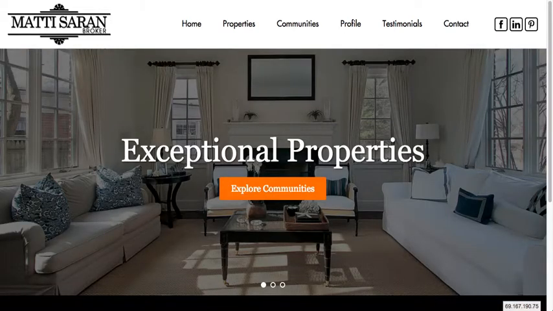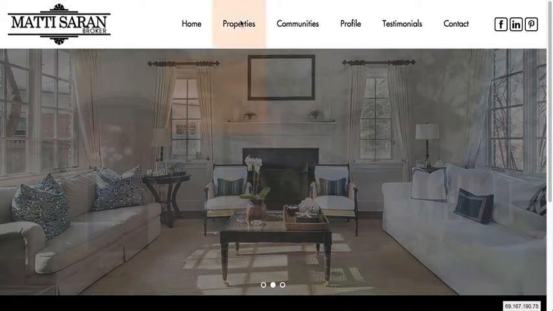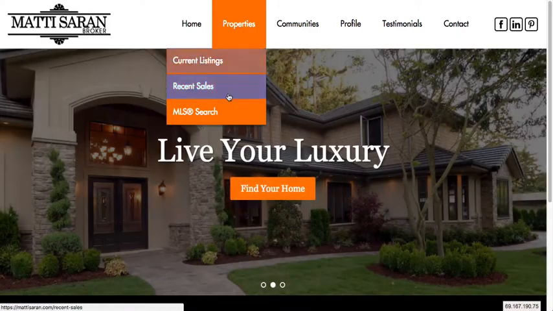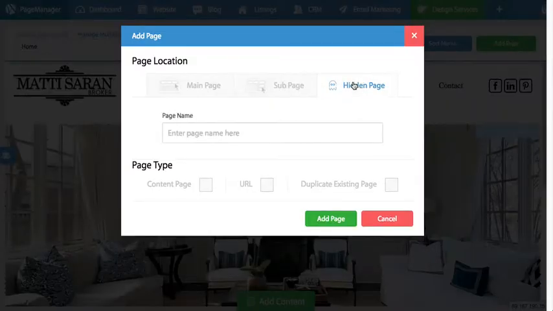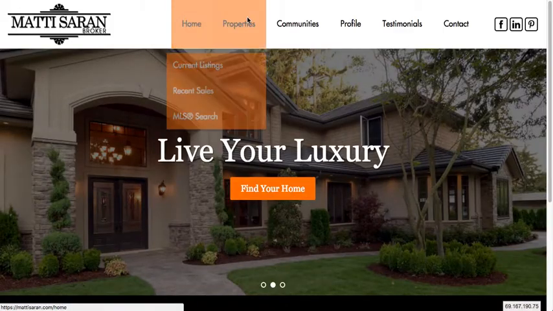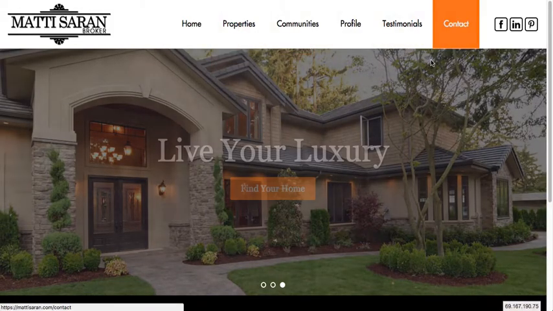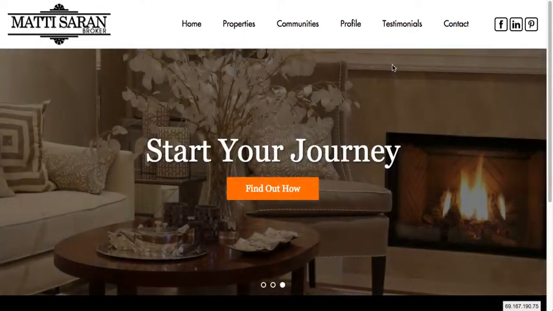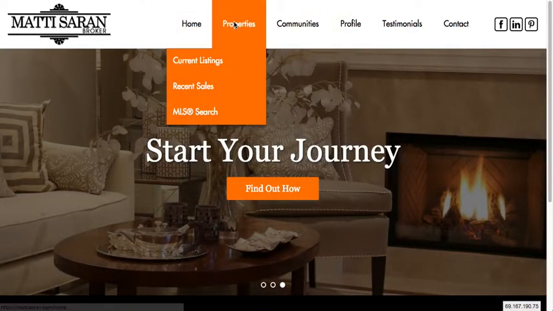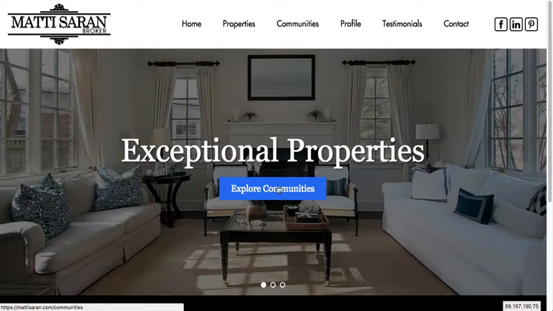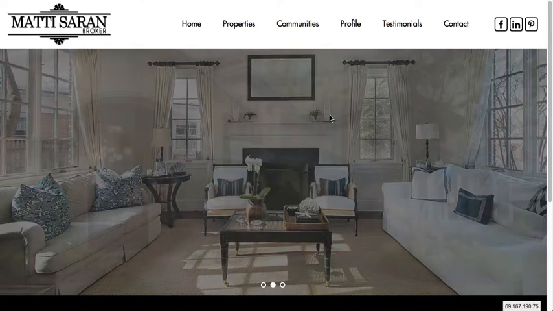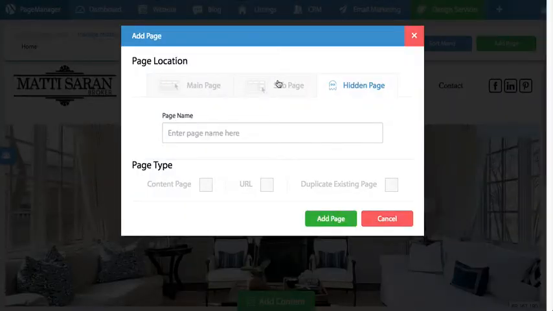The other option is a sub page. So a sub page is a page that is nested under a main page. So under properties, you'll see I have three sub pages. Last but not least, we have hidden page. So a hidden page is a page that does not exist anywhere on the menu. The page does exist on your website, but it cannot be accessed on the menu. It would need to be accessed either through another button or link on a page, or you could just share the URL. So in this example, I'm going to create a main page.